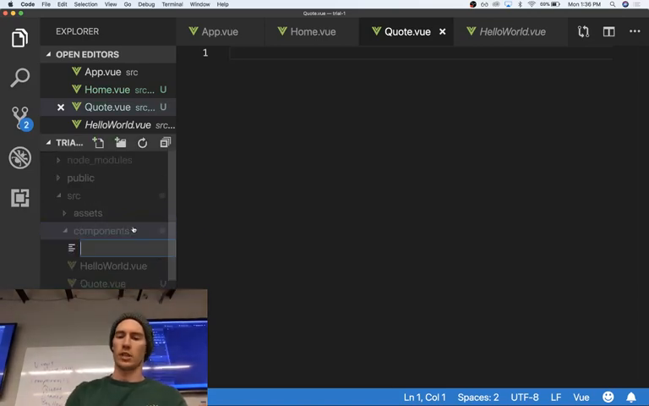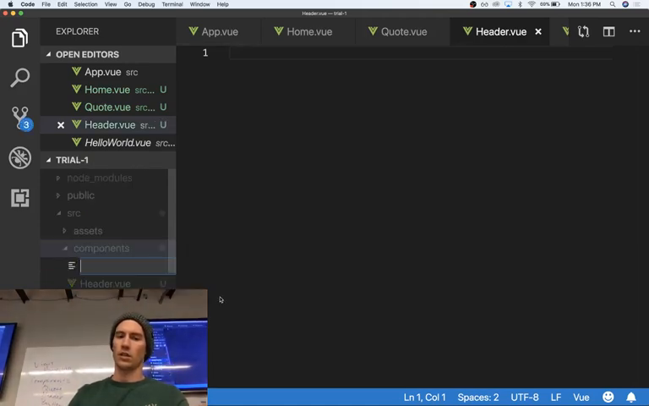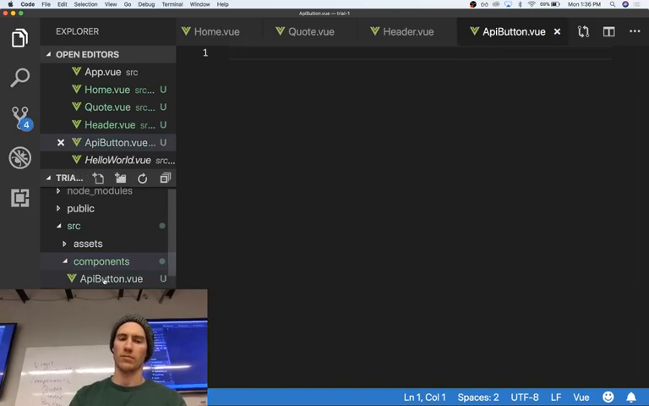I'm also going to make header.view, and I'm going to make, you don't want to call your components names that are already HTML tags either. So I'm going to call it API button, which is also not a good name, but we're going to run with it. API button.view. Whatever. I was going to call it new quote button. Actually, that makes a lot of good sense too. I'm going to change it to that.